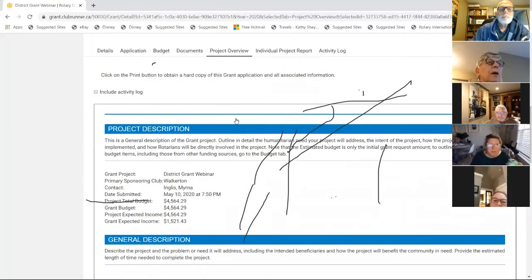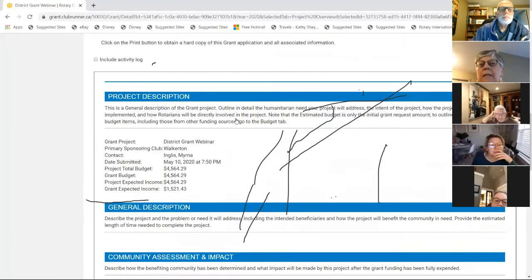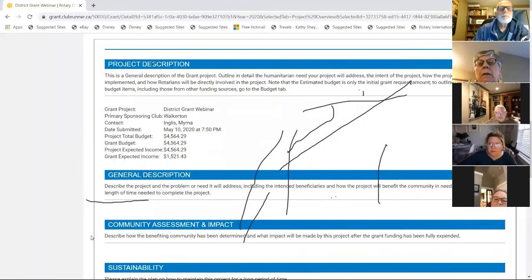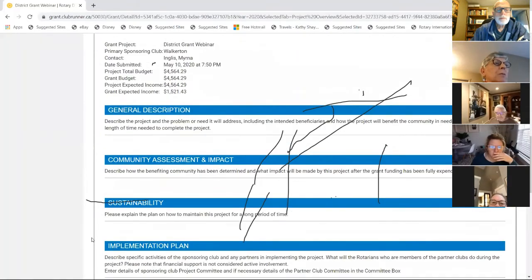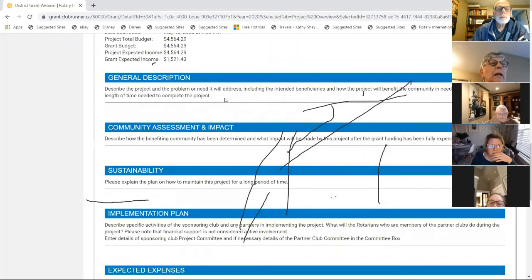So the project overview is just that. It includes the information that you've already submitted for your project: the name of the project, the budget for it, the grant expected, and then when you fill out the project description, all of that information will be included in this project area.